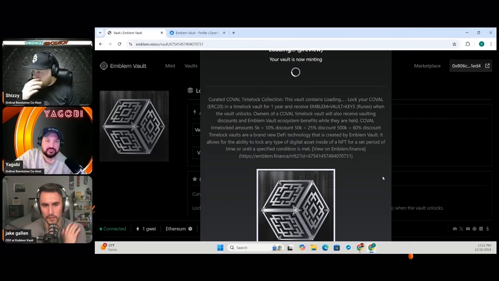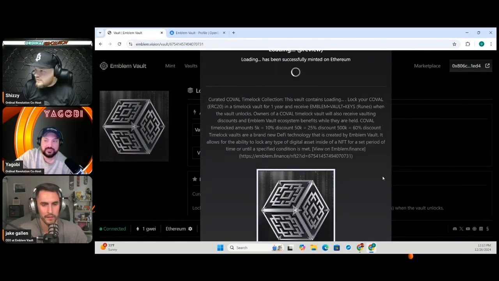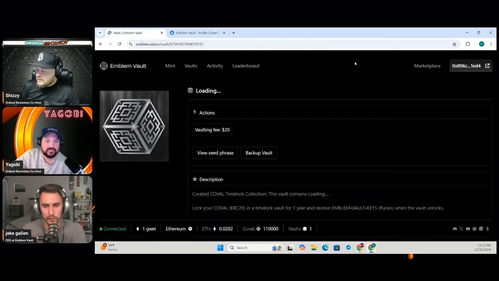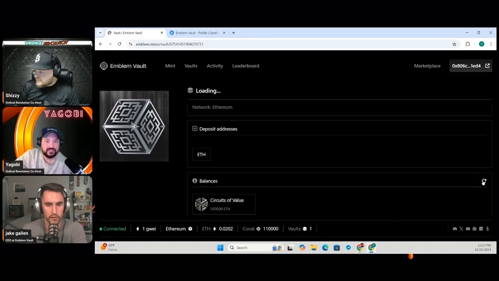Now it says that your vault is minting, and there's no vaulting fee. We haven't put any vaulting fees on this because we're aware that users... Oh, I see on my screen that you have, in fact, minted the vault. It says loading has successfully minted. Once that's done, the screen will close out, and then you can just hit refresh.